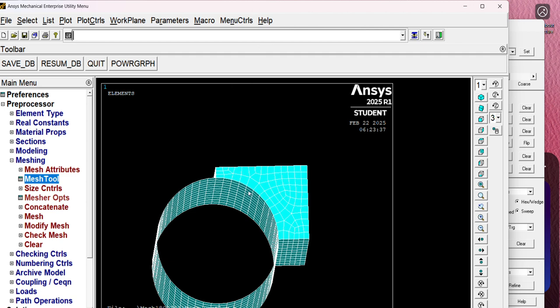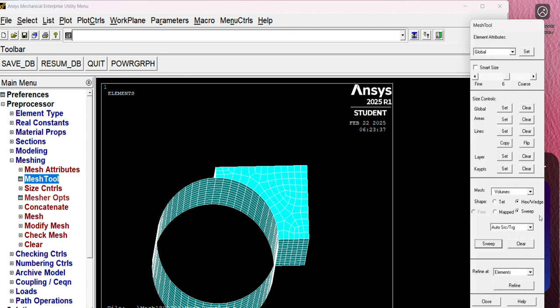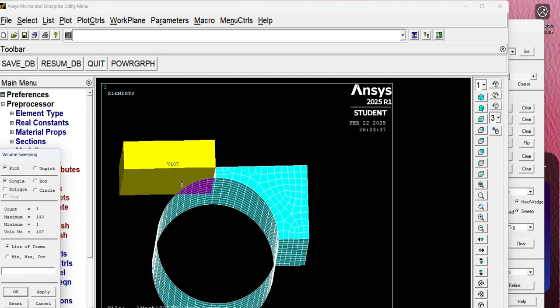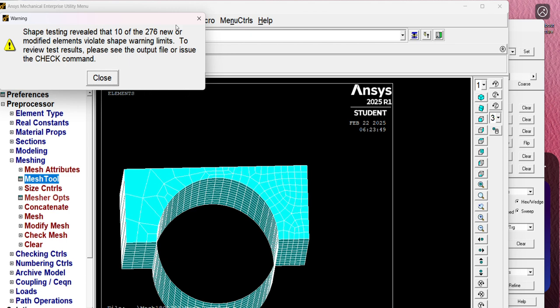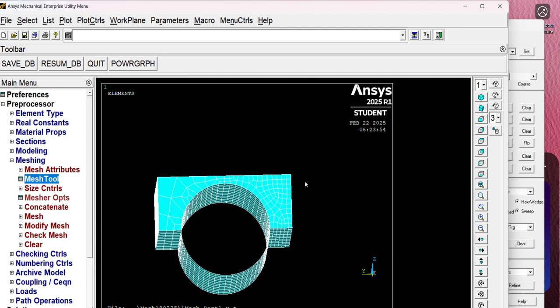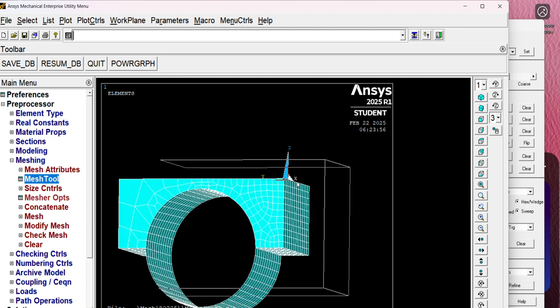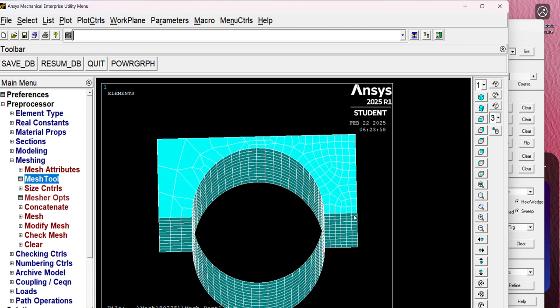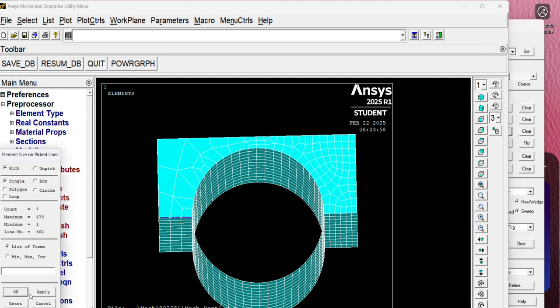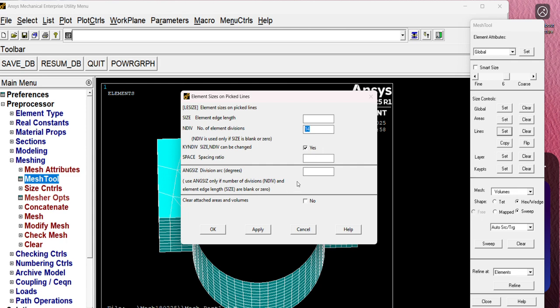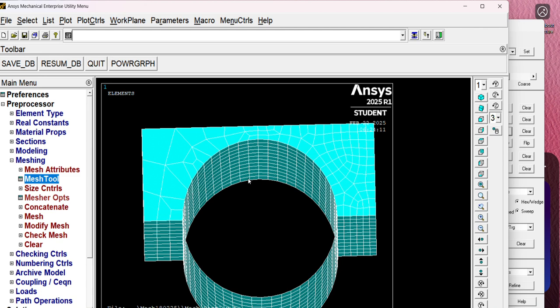Okay, now we will sweep one by one. So go to sweep again and select this portion here. Okay, so there is a warning, so we will correct that warning by properly meshing this. Here also we will make 6. Align set. This I will make 6. Okay, and here 14. I think 14 or 12.